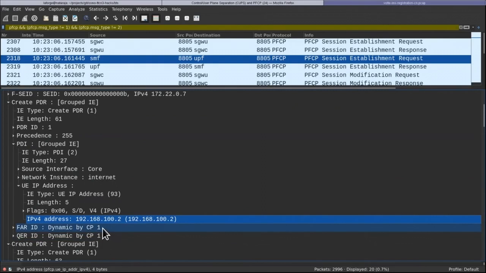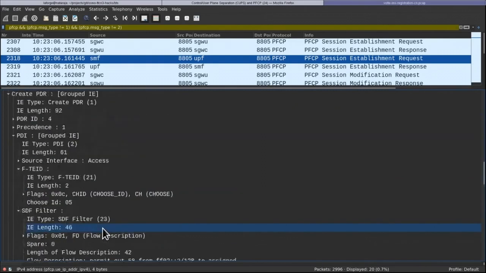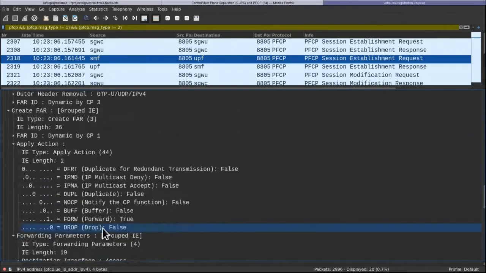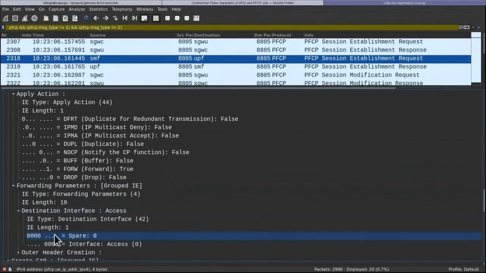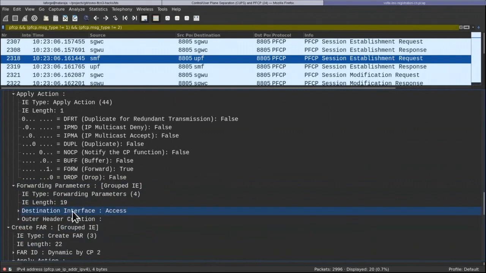So we can do a quick skip of some additional PDRs here and go directly to the forward action rule. So here we have the forward action rule ID 1 that is created, and it says apply action, and only one action is set. It's a bit mask which says forwarding. So whenever a packet matches the packet detection rule that we just saw above, we configure that packets shall be forwarded, and it shall be forwarded with the following parameters. One is the destination interface is access, which means basically the interface facing towards the SGW in this case.